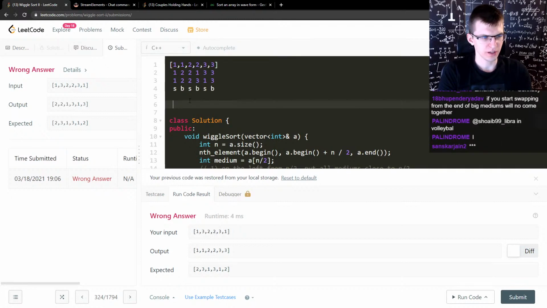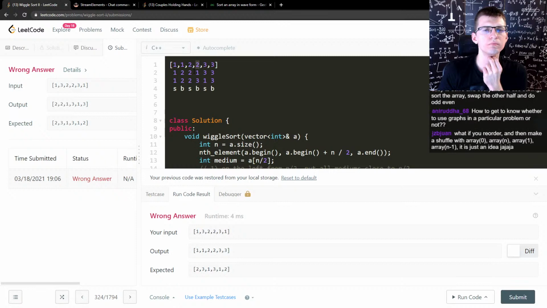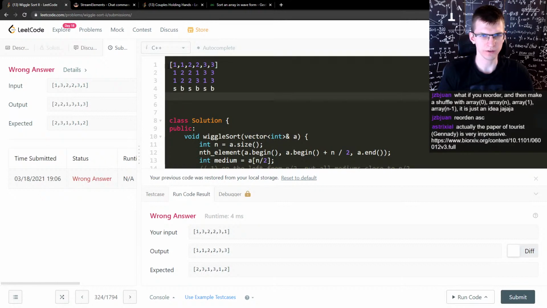If you start swapping from the end of big, mediums will now come together. End of big. Why should I start swapping from the end of big? So I should put 3 here, then this 3 there. I don't see why this is true. I'm referring to a comment by 18 Bhupen something.